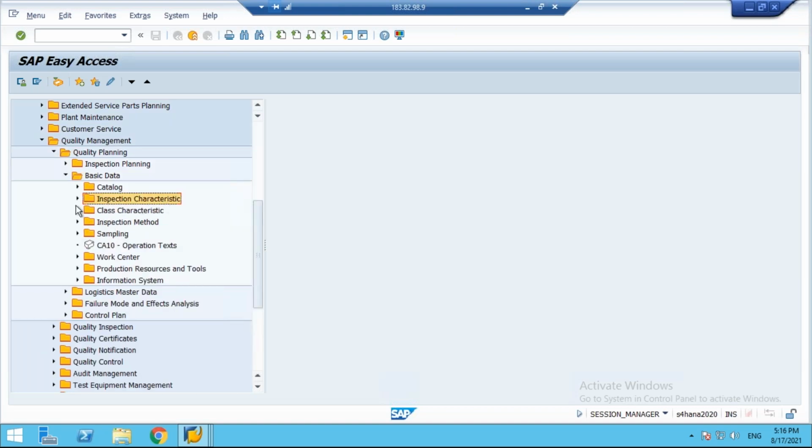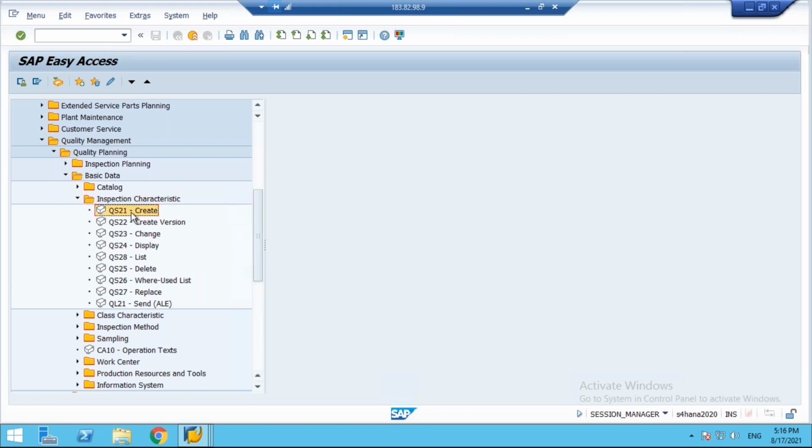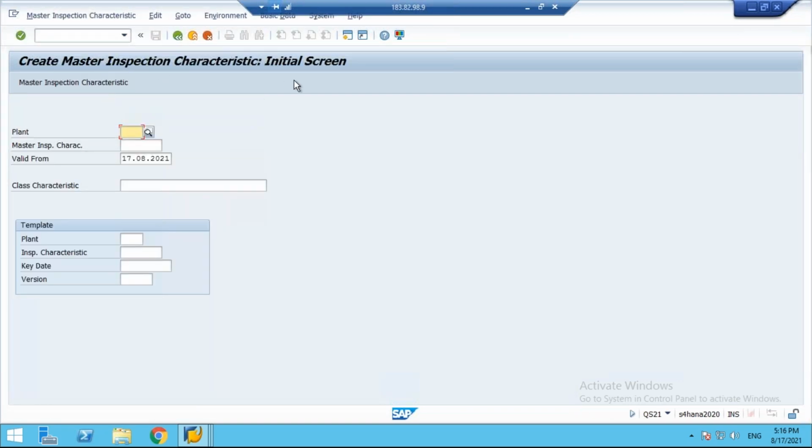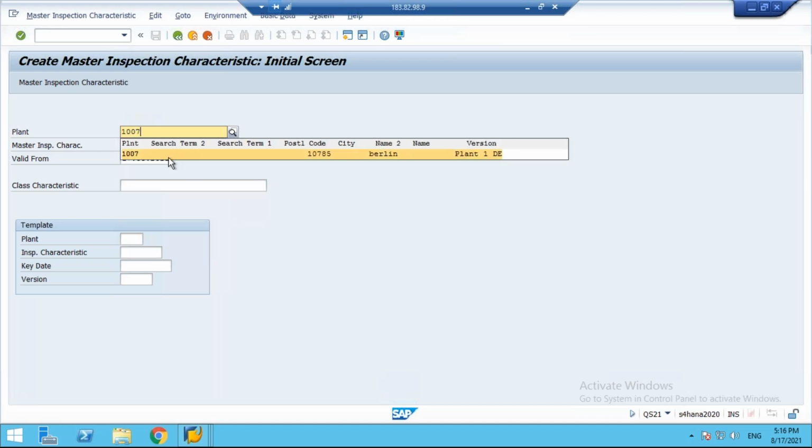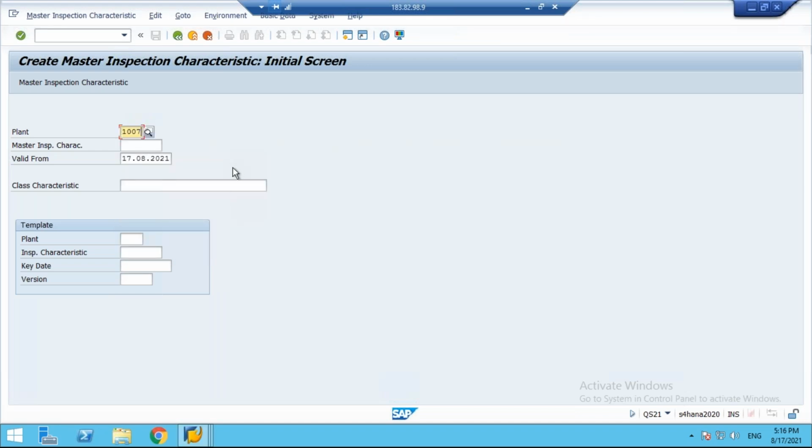Here you have inspection characteristic. Open this QS21, this is the T code. Double click, create master inspection characteristic. Enter the plant. I will use the plant 1007 here.